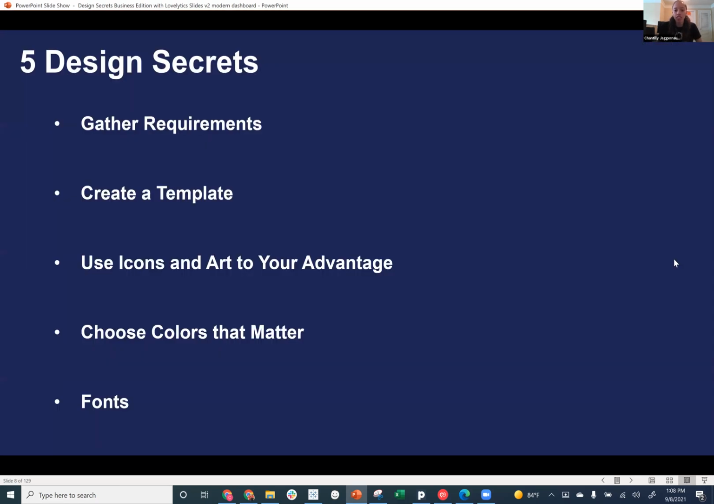So my 5 design secrets. First, gathering requirements. That is typically the basis of any dashboarding project that we encounter. Sometimes there are more exploratory dashboarding projects, but this one is more so for those projects where your end users are giving you requirements and they're asking you to use Tableau and data to help answer those business questions. Second, we'll talk about creating a template. So how can we create templates that enable and aid our overall development process? Third, we'll talk about icons. We'll then talk about colors and how to pick colors strategically, and then we'll wrap it up with fonts.